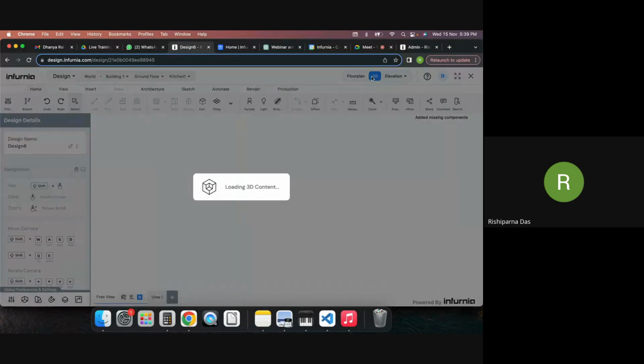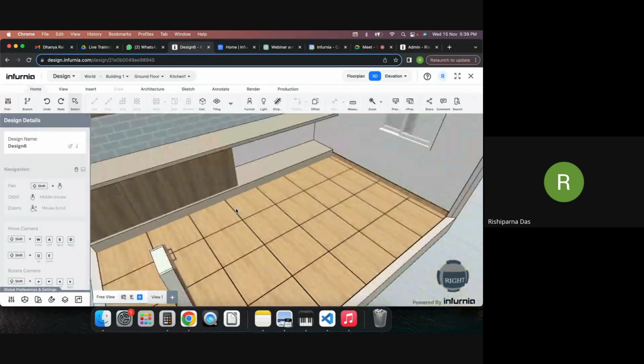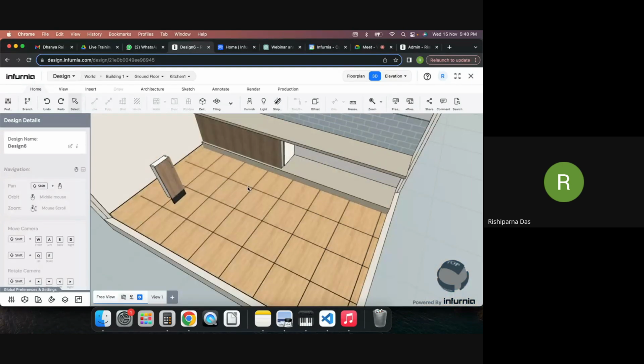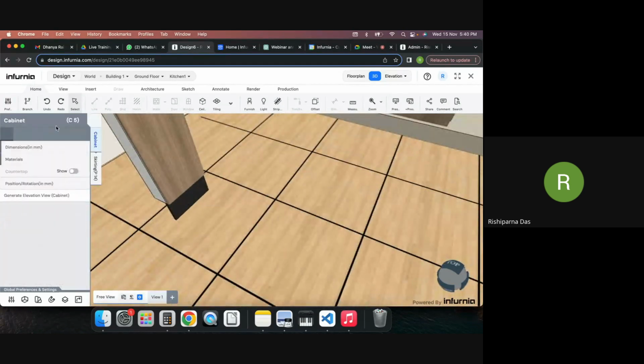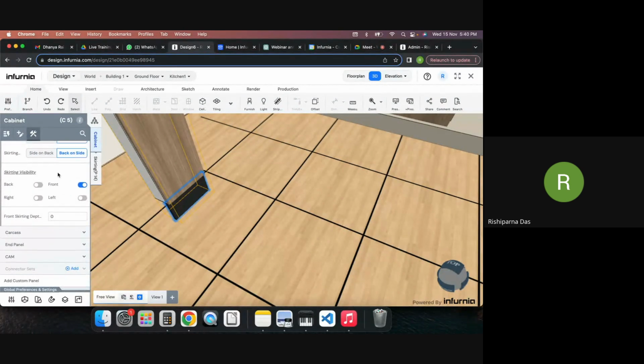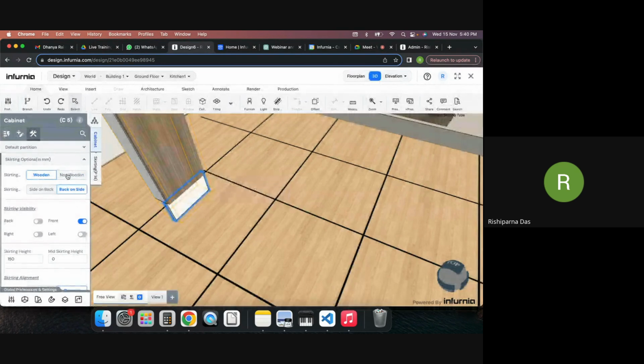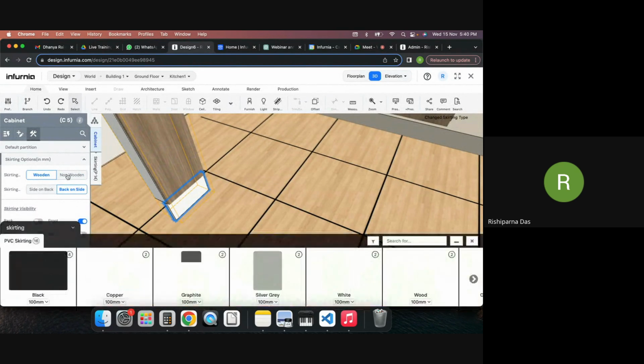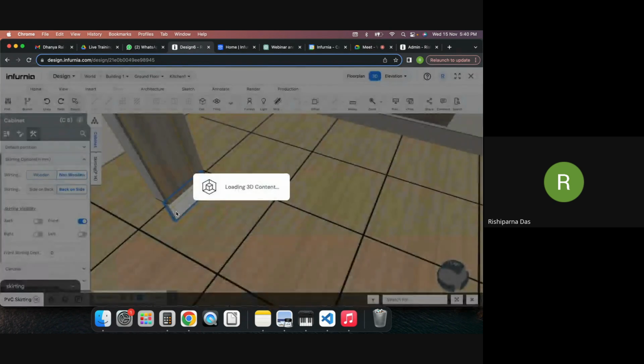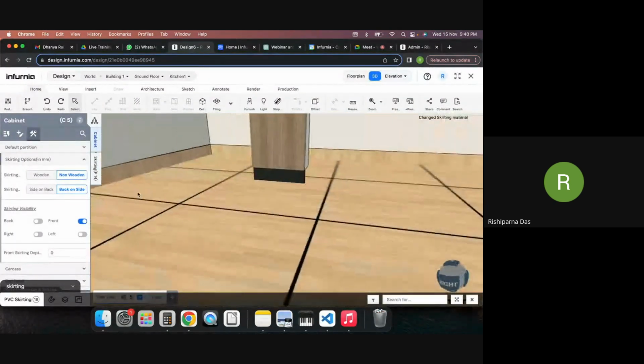Like now, if I go into 3D, I'll show you. So now in this particular cabinet, let's select this and let's go into the skirting option here. Here, let's say I'm again selecting wooden. Here you can see that I have a 75 option here also now. So if I select 75, I'll click on 75 and the shutter will become 75.